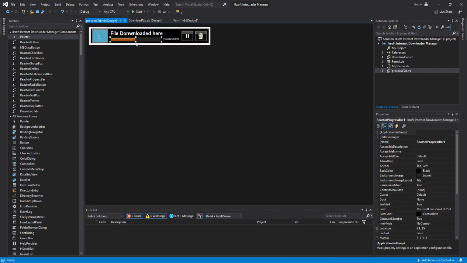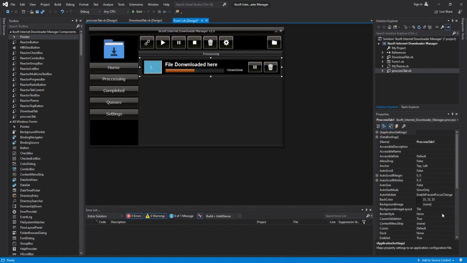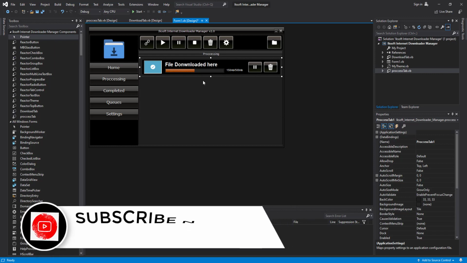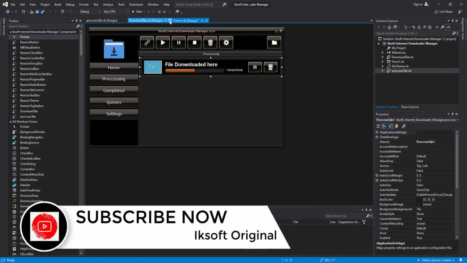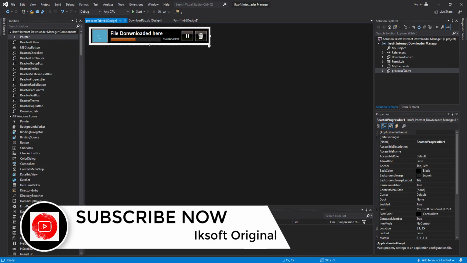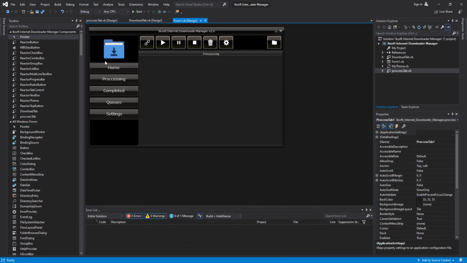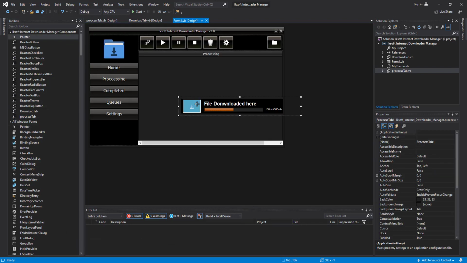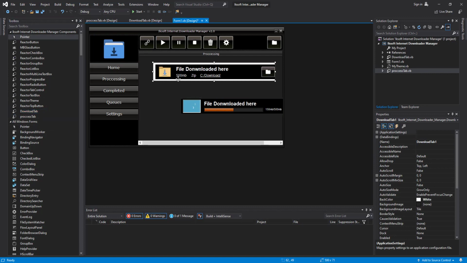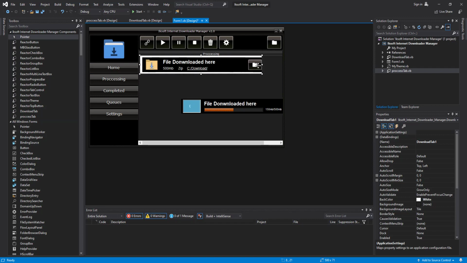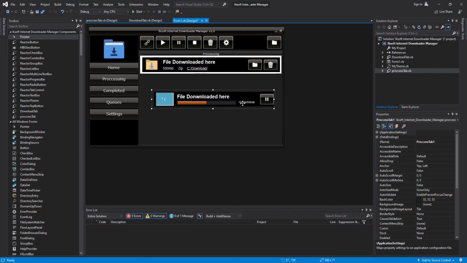I think the process tab, why is it not working this way? Fantastic. I think there is a problem somewhere here. I don't know the reason why this is not showing. Let's rebuild the solution once again and see. Let's go back to our form and delete this, and then let's add it. Process tab. What about the download tab? I think the download tab is working fine. So why is our process tab not working? I don't know the reason why.